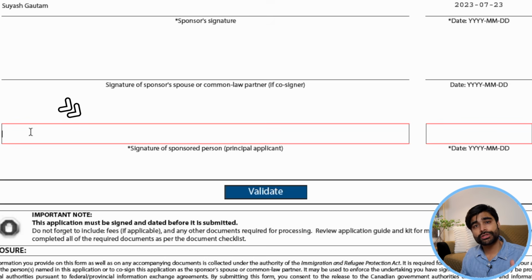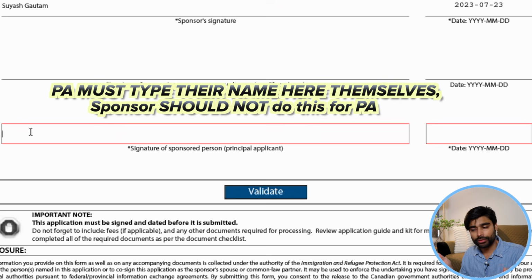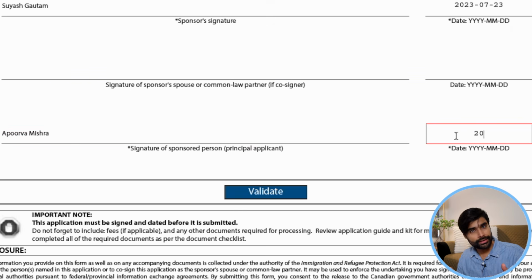So now if your spouse is with you at the time when you're doing this application, they can simply use the same computer and type their name in this box provided exactly as it matches their passport, and then they can put the date here, and that will complete their signature section.